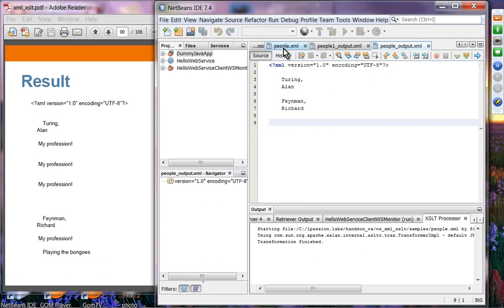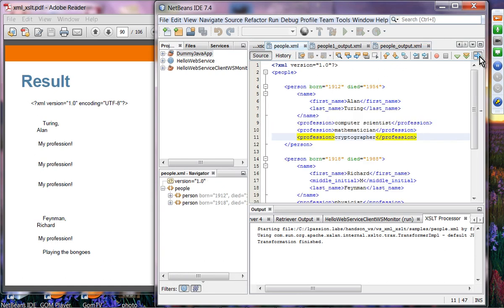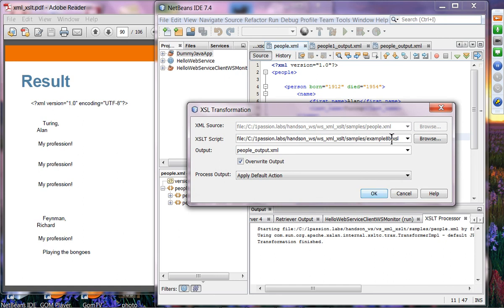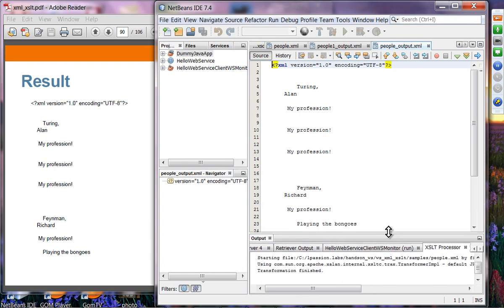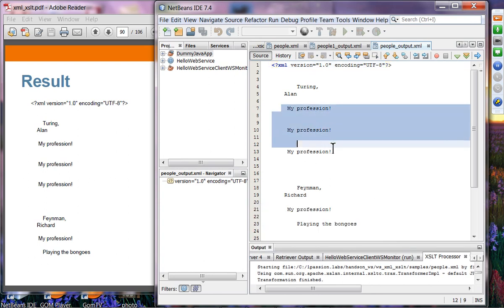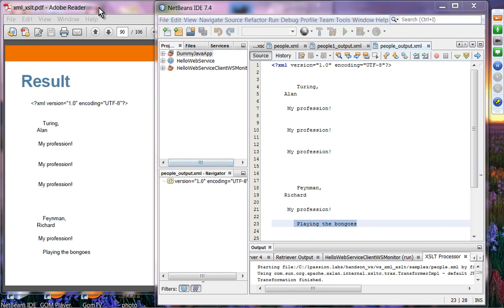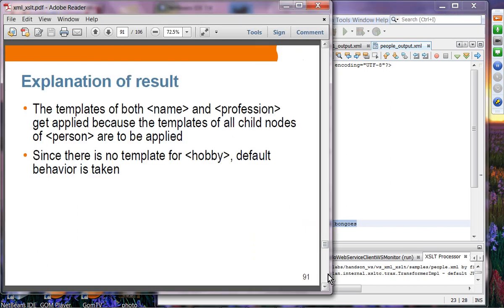So if you go to people.xml file and let's transform, and this is 8c, and let's select the, and this is what you have seen in the slide. Okay, so this is from a profession template, and this is from a default behavior of hobby. Alright, so that is basically the explanation.